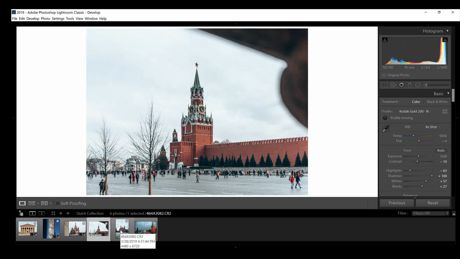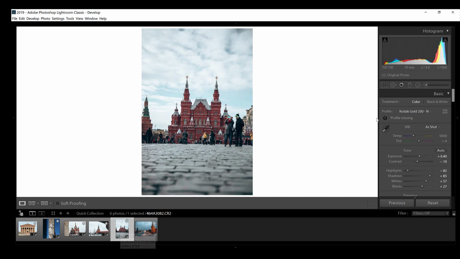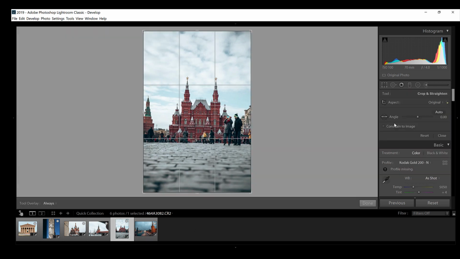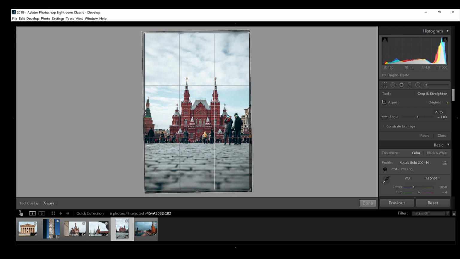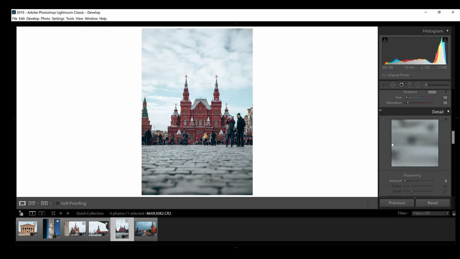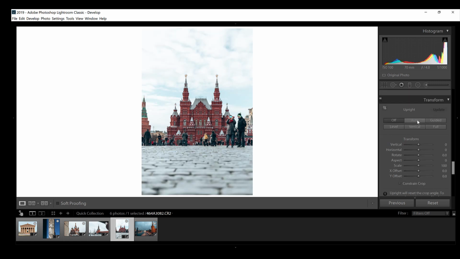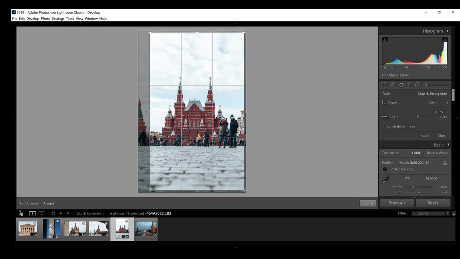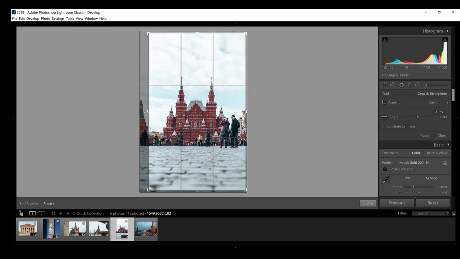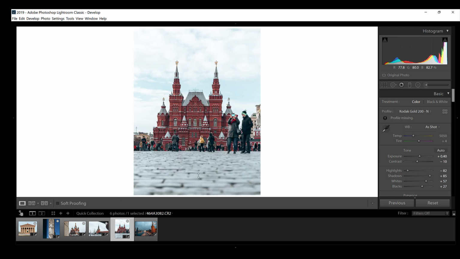Okay, the next one. Okay, if you don't trust this auto function, you can also use the angle ruler here. You just need to find a straight line that you want to measure against, like this one here. So let's just draw a line from there to there, and there it straightened it based on what I wanted. Okay, let's scroll down to lens corrections, enable profile corrections, and under transform auto, I think that looks good. Let's fix the crop, center this a bit, and there we go, before, after.